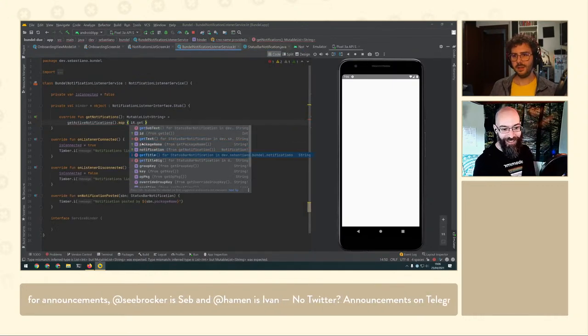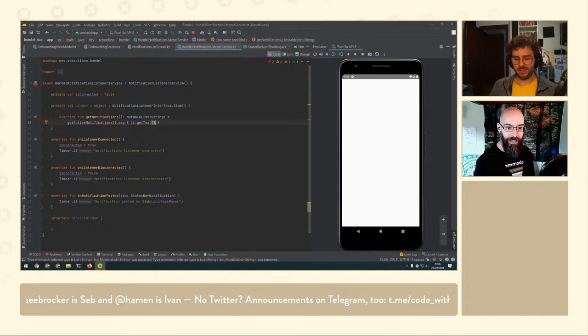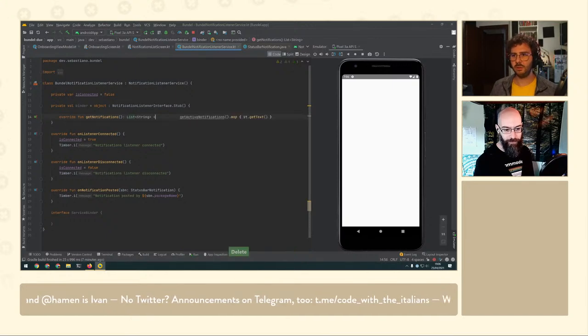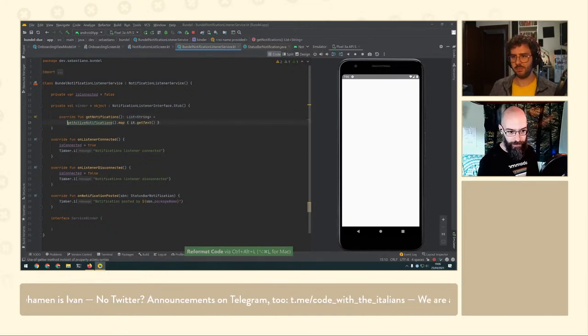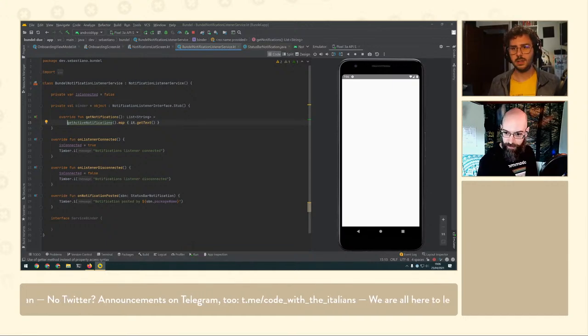Okay. Oh, look, now we have text. Yeah. Title, what would title be? Text. Okay, this is complaining. Why? Because it wanted something mutable. Why is there a squiggly line on get active?